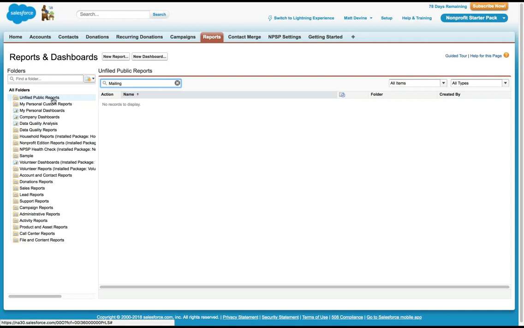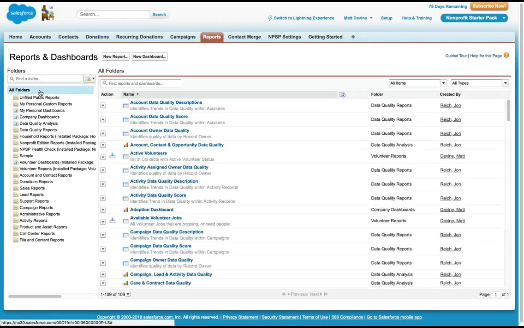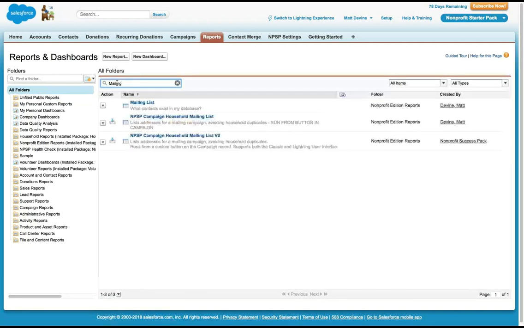I can't tell you the number of times I've gotten phone calls and emails from organizations saying, Matt, I know that I just created a report. I don't know what happened to it. My first question is always, well, what folder are you searching in? Again, if we are highlighting our all folders text up on top of all my folders, and I search for the name of a report, we're guaranteed to find it within my environment here.